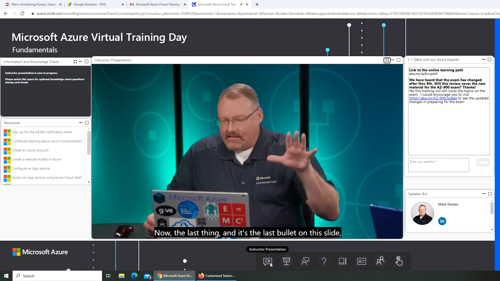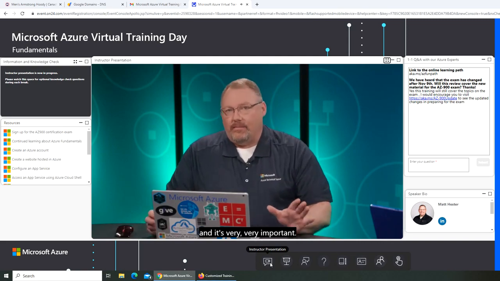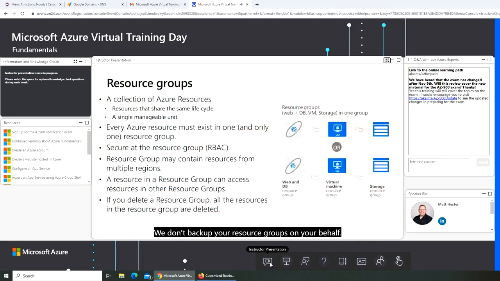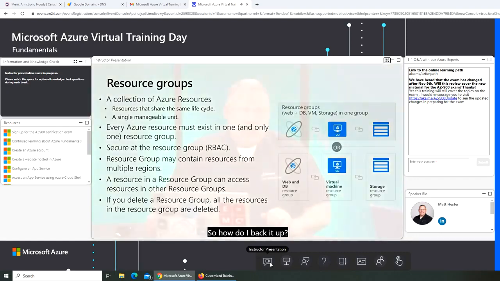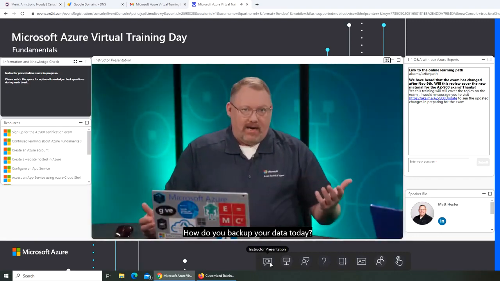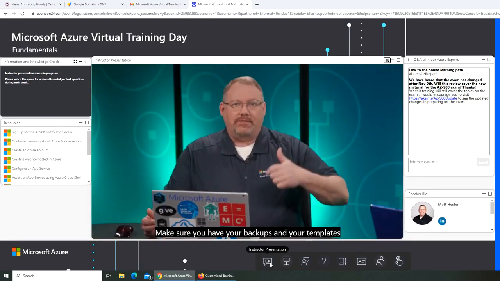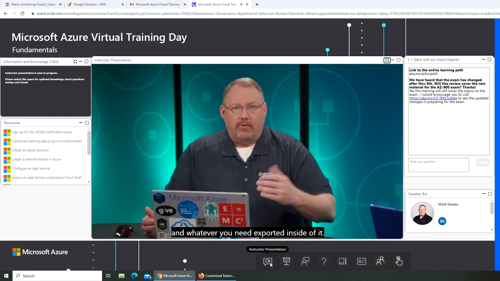Now the last thing, and it's the last bullet on this slide, and it's very, very important. We don't back up your resource groups on your behalf. If you think about all of our customers, we just don't have the capacity to back them up. The reason I mention this is if you delete a resource group, you delete all the resources in that group. So if I were to delete a resource group, it deletes everything inside of it. So how do I back it up? How do you back up your data today? Make sure you have your backups and your templates and whatever you need exported.